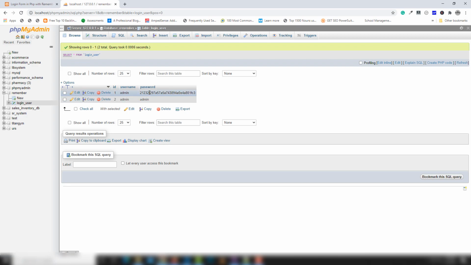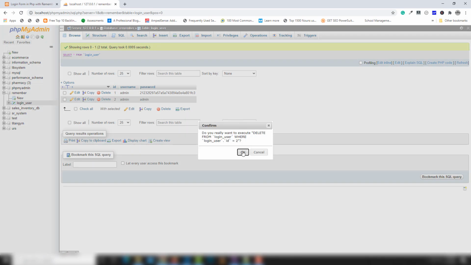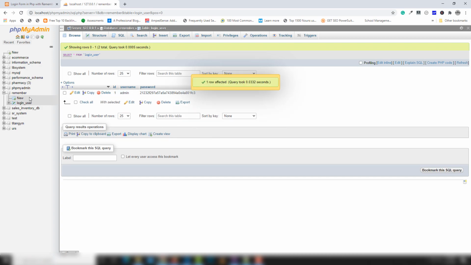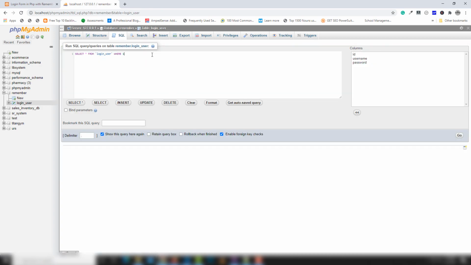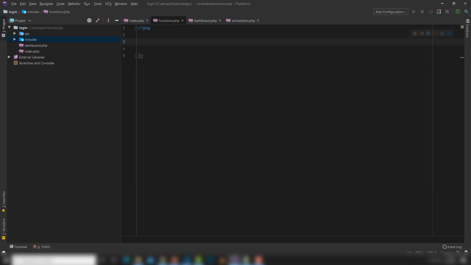As you can see, the password, okay, I have used where id equal to 1. This is the encrypted password, right? You can also use this way. So I used id 1, right? So this function helps you to encrypt the password. The password is admin, right? So the database name is remember, and the table name is login underscore user, right?